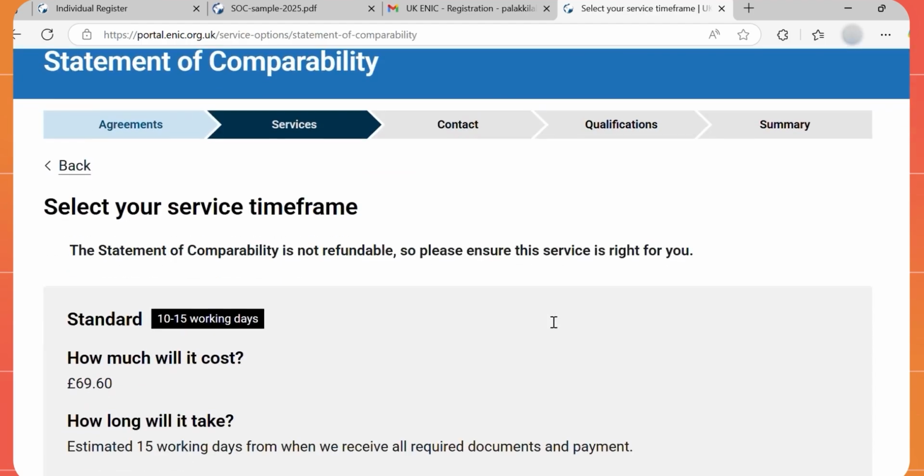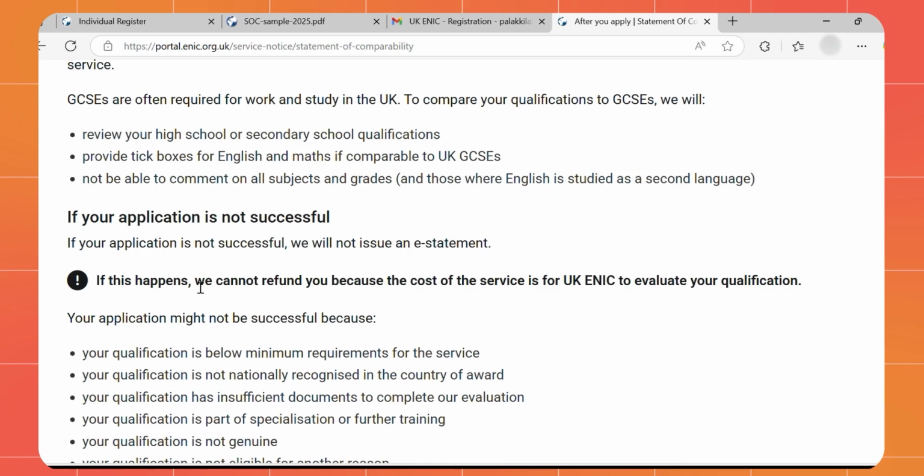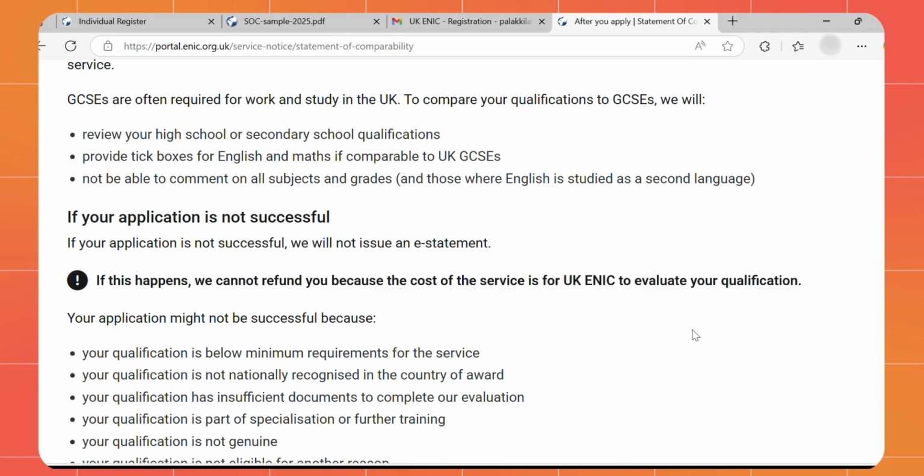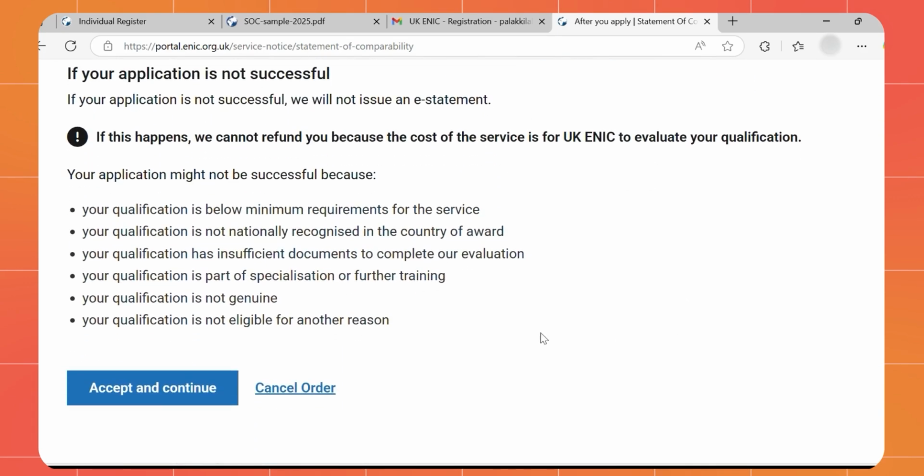Next, choose your service type, Standard or Fast Track. Remember, once you pay, there are no refunds. The fee is for the evaluation, not for issuing a certificate. For this walkthrough, we'll select the Standard 15 Working Day Service.